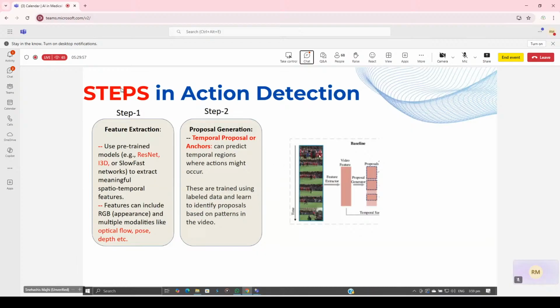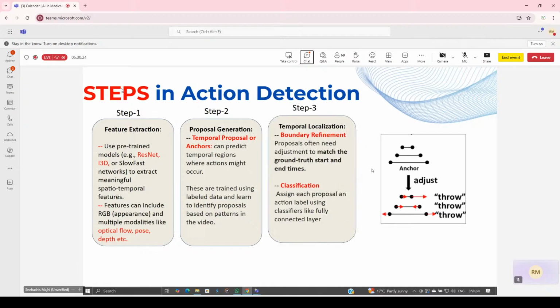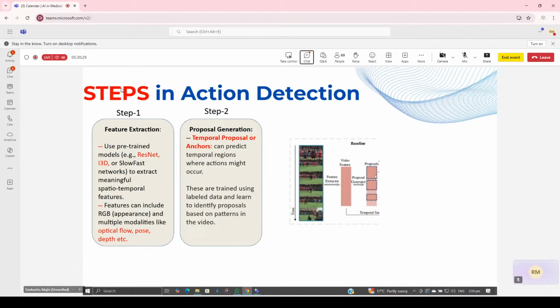So if we have the video, we extract the features, we have the video features. Out of the entire video, how do we find the temporal regions where some action might occur? Let's say we have three temporal proposals, then the next step is to refine the boundary of the temporal proposals.